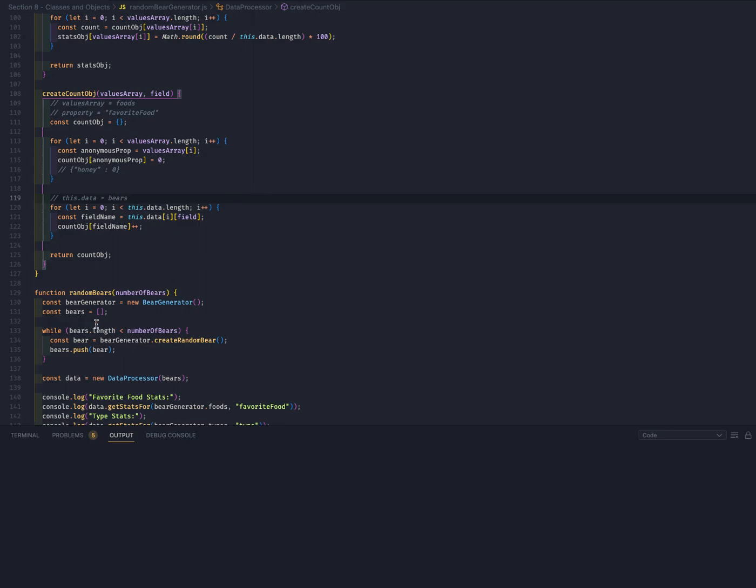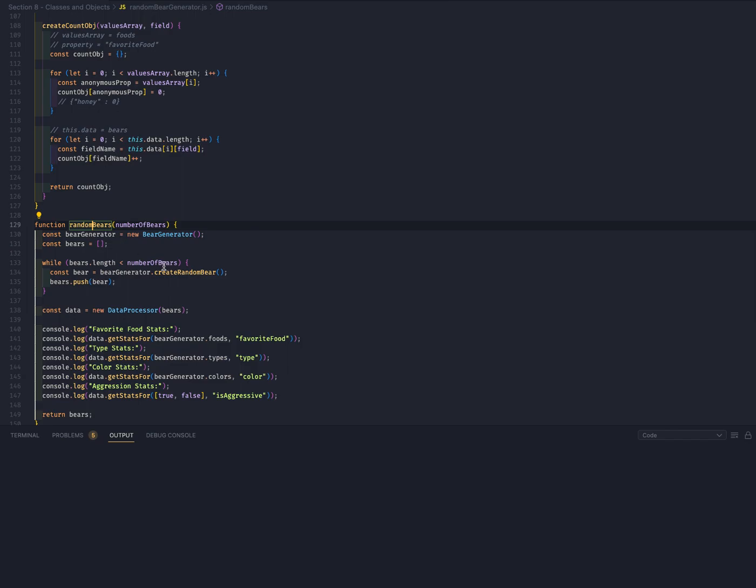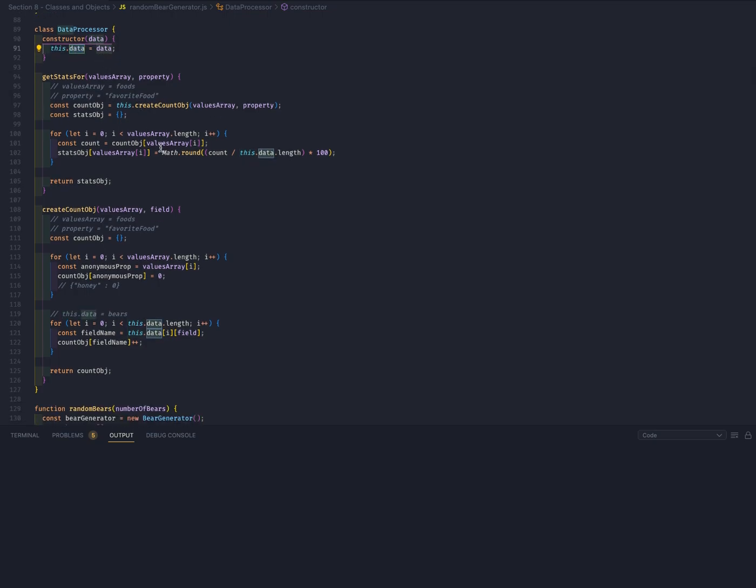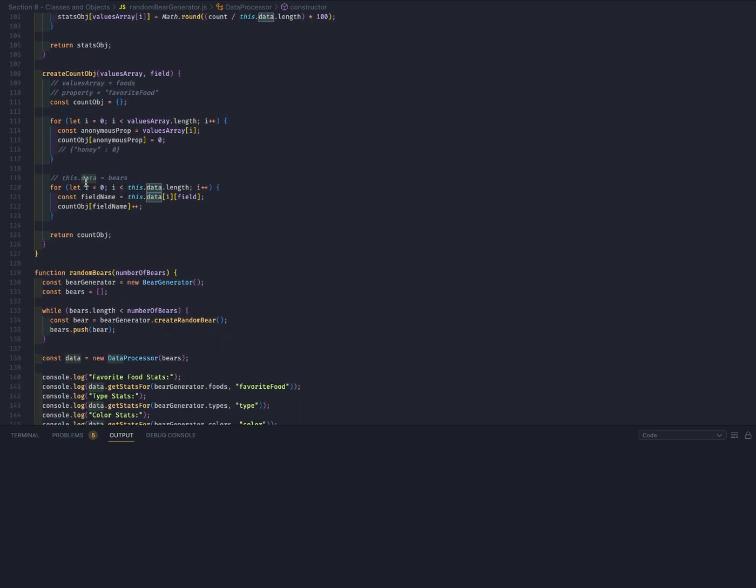The bears array that we passed in down here. So DataProcessor takes in bears through the constructor and sets it. And now we're going to go through this next array and loop through it. Now this is what this is going to do.